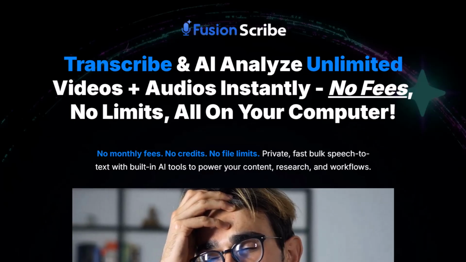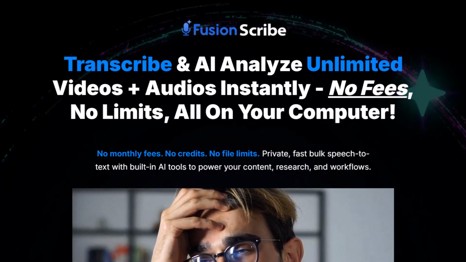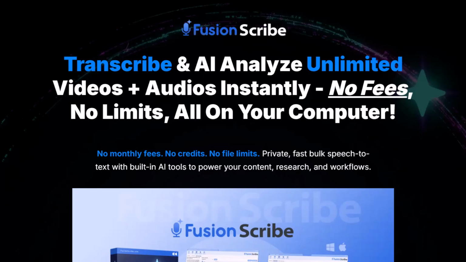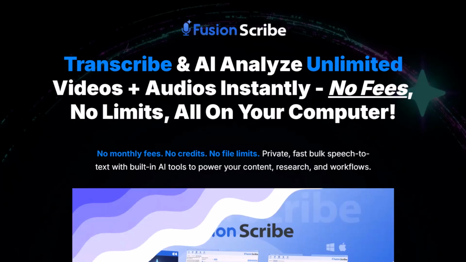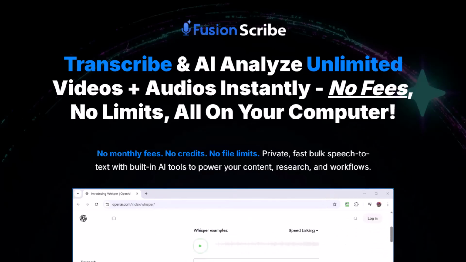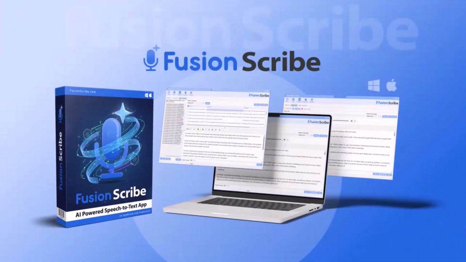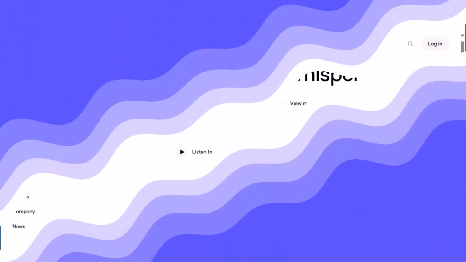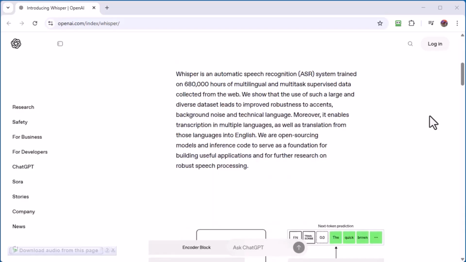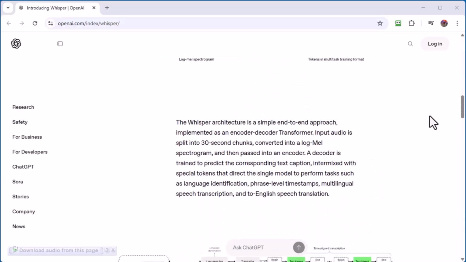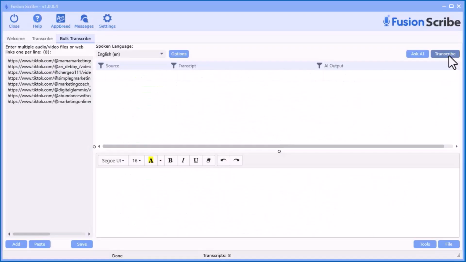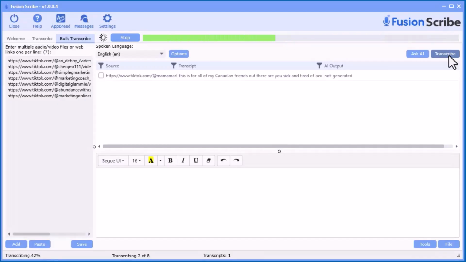And the crazy part? You can transcribe as many videos as you want. Seriously, unlimited. So here's how it works. First, you simply paste a video link. That could be from platforms like YouTube, TikTok, Instagram, Facebook, Vimeo, basically anywhere online. Then you click Transcribe. That's it.